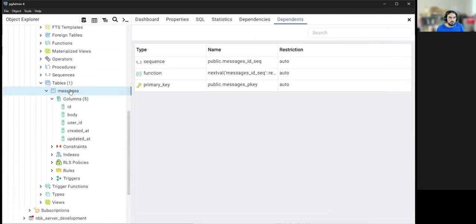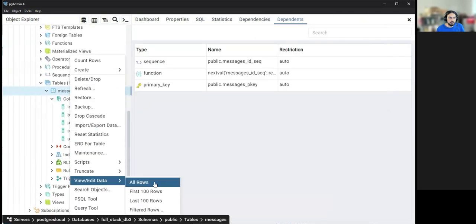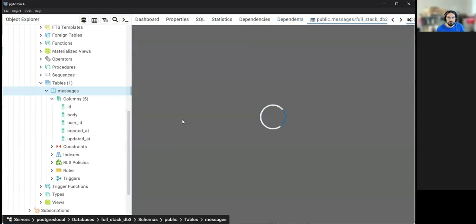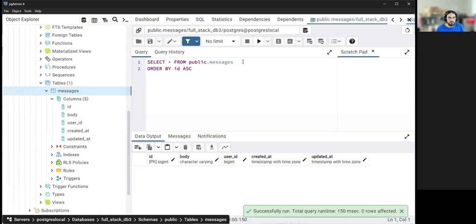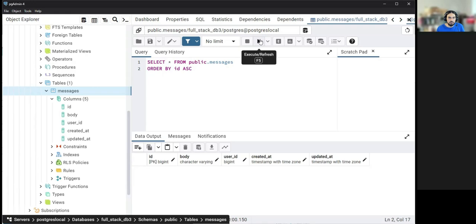Okay, now let's right click, view data, all rows, so we can do a select star from messages. You can see it creates the query for us and it even adds the order by. And if you want to run it again, you can click play through this query tool here. Right now, there's no record, so you can see empty rows here.